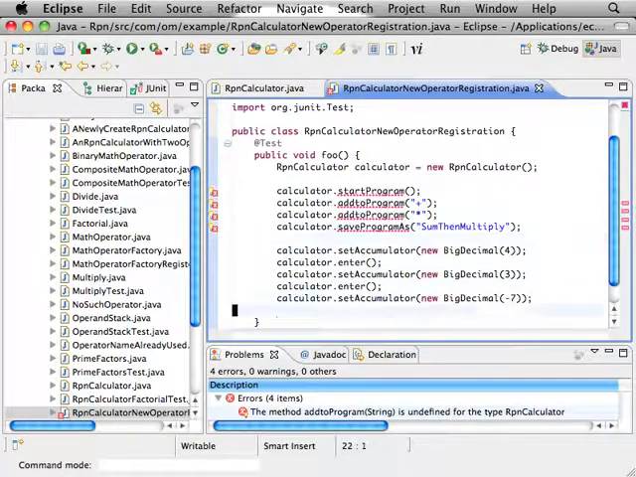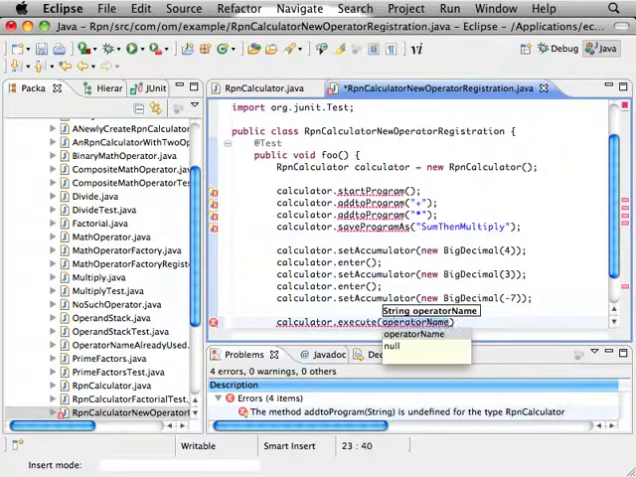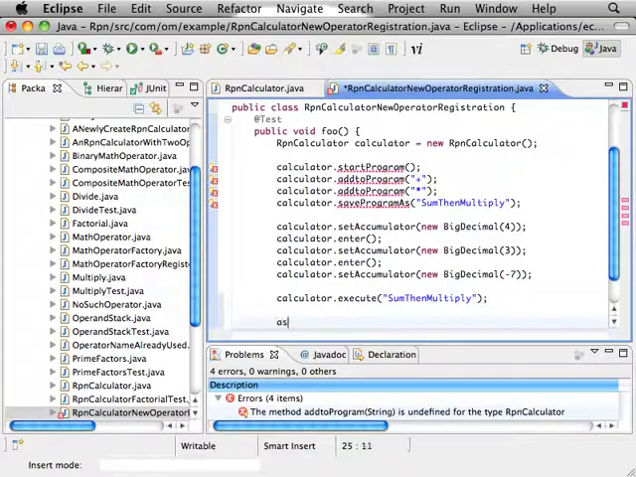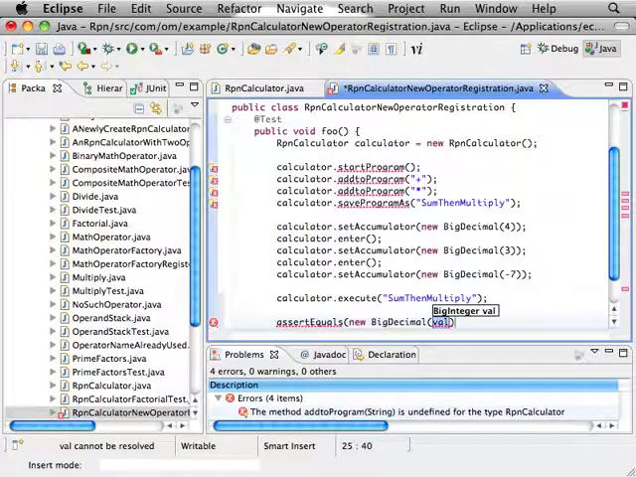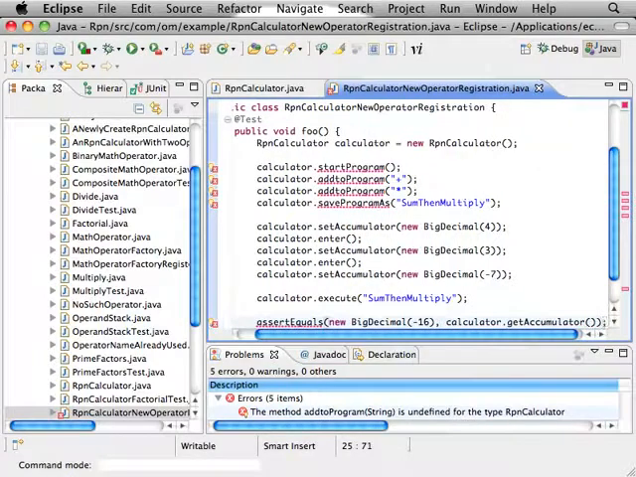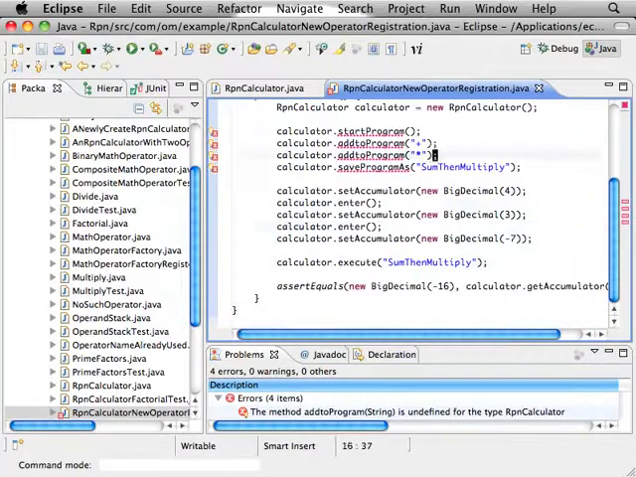Okay. And then finally, I guess I'm going to go calculator dot execute sum, then multiply. And assert equals new big decimal minus, let's see, 3 plus -7 minus 4, so it should be -16 as before. Calculator dot get accumulator. That's an awful long test. It's more of an acceptance test, or certainly higher level, but let's see.